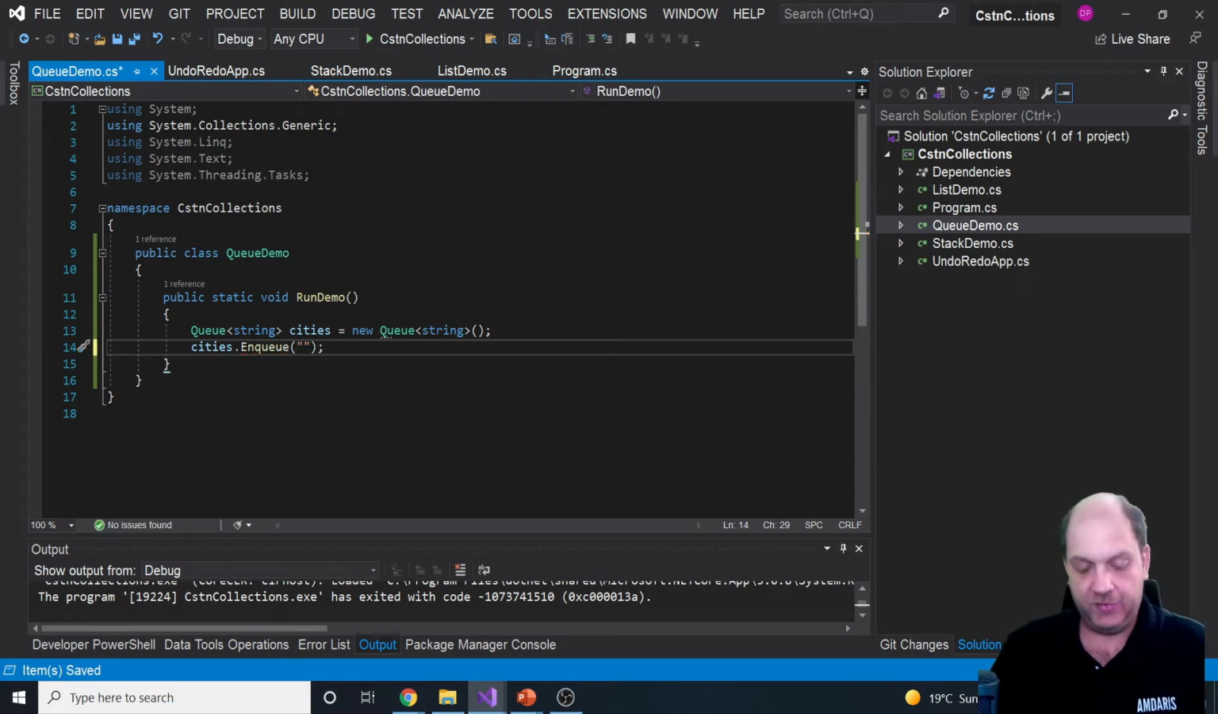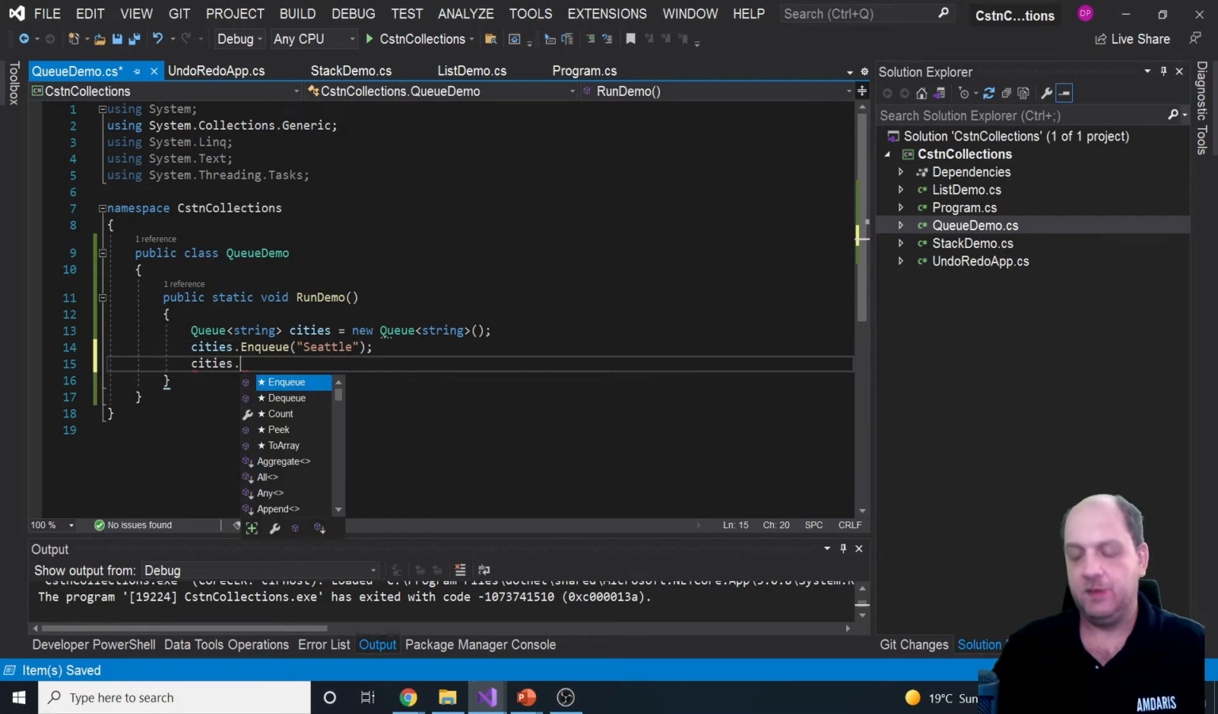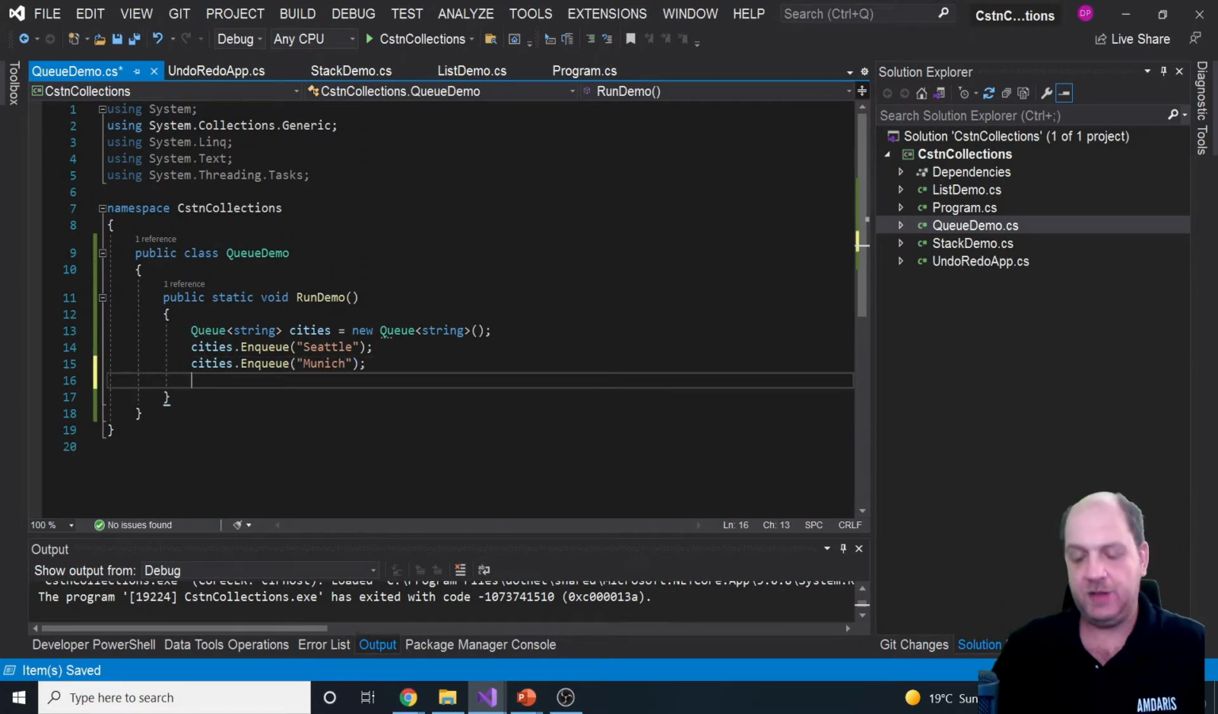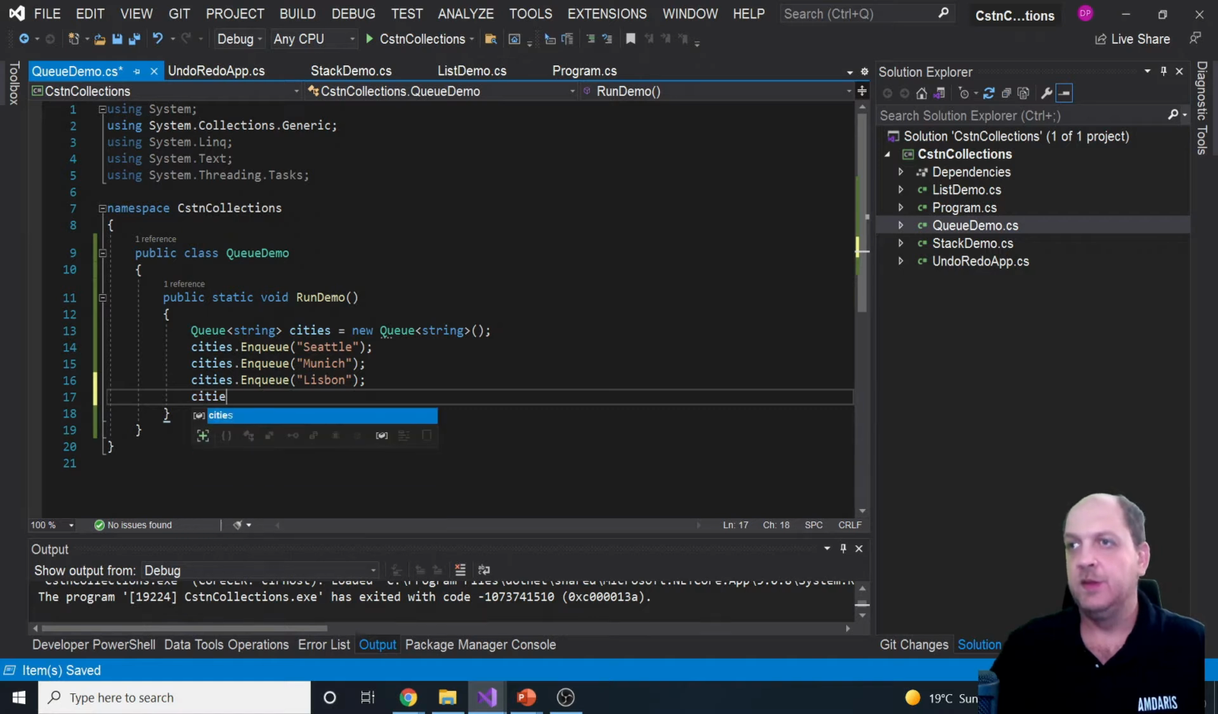Let's add this one first, and let's also add another one. I guess it's good to add four because we will perform some operations on them. We will add exactly the same items that we used for the stack demo and for the list, and we always use this Enqueue method. The third one should be list one, and then the fourth one.